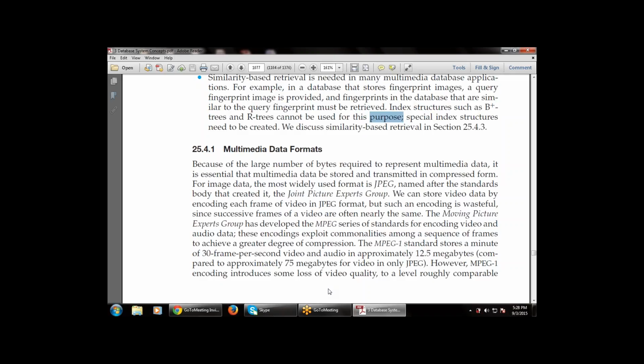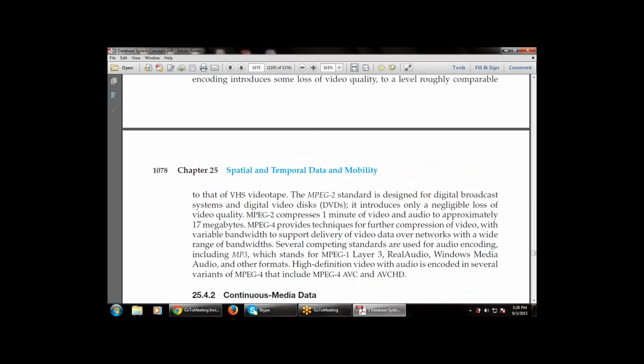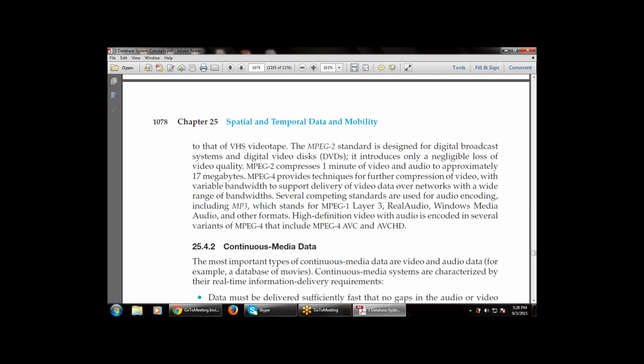These encodings also use a sequence of frames to achieve a greater amount of compression. So whenever we want to compress multimedia data, it is compressed using the two most commonly used formats, MPEG and JPEG, that is, the Moving Picture Experts Group and the Joint Photographic Experts Group. There are multiple formats, such as MPEG-1, MPEG-2, and MPEG-4, used to compress video and audio.